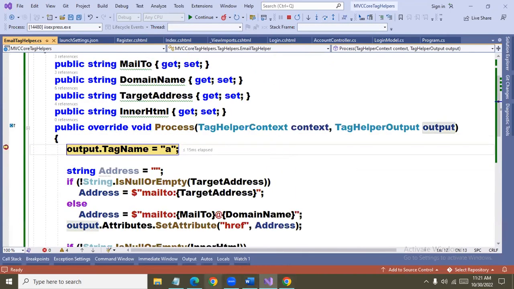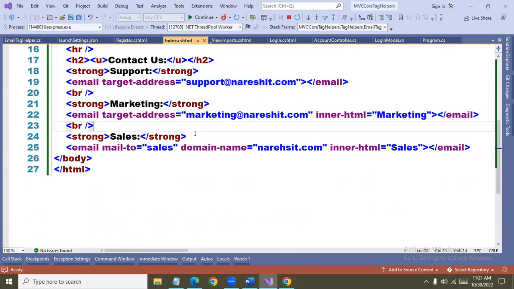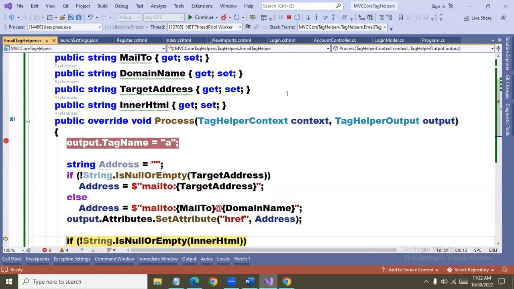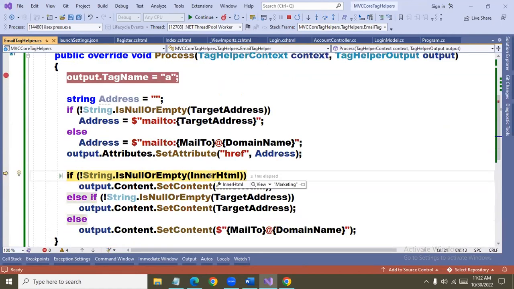Okay, second tag. Guys, second tag. What did we use? In the second tag, we used the target address and inner HTML, right? Okay, watch again. Debug. So now we have a target address. Checking for the target address existing. So it has taken the target address. Now it is checking: do you have an inner HTML? Yes, I have inner HTML, marketing. So what is it setting as the content? The content is set as inner HTML now.